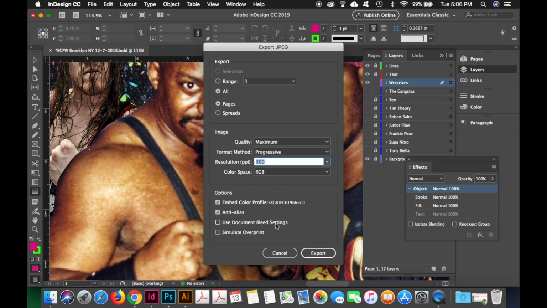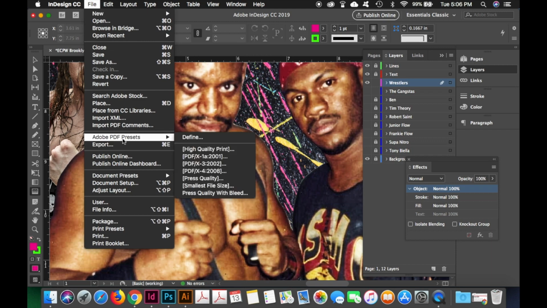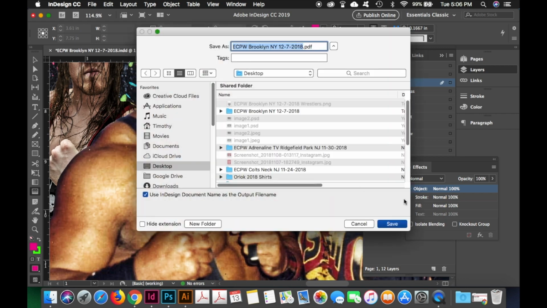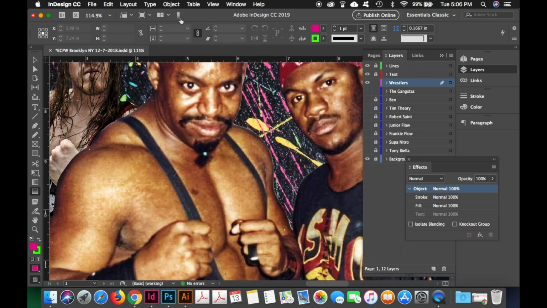300 DPI is good for print, but for print I may also just make a PDF. Adobe PDF presets, press quality. And I'll just save that to the desktop. And you can see it working in the background over here. And that's pretty much it.